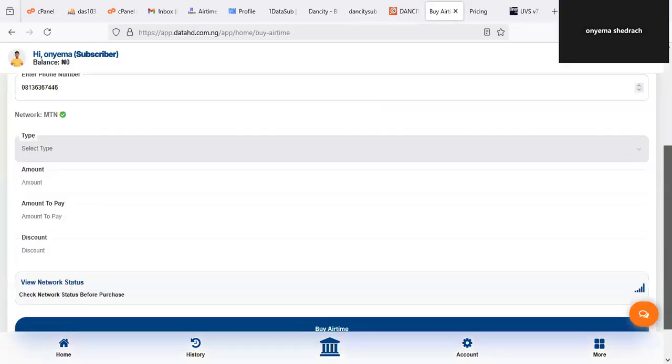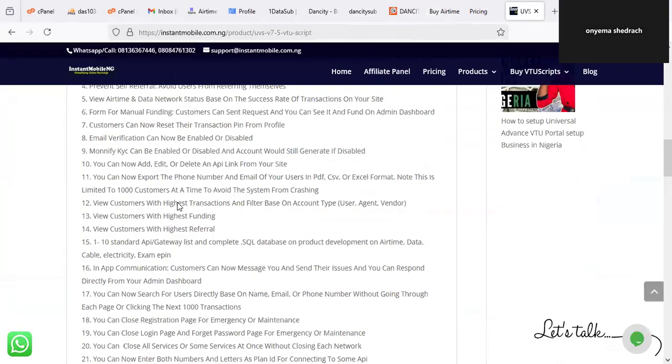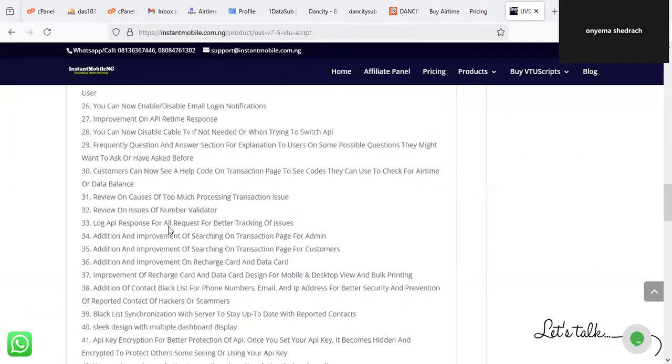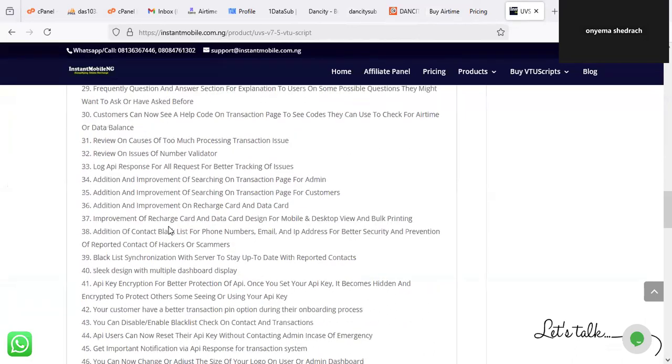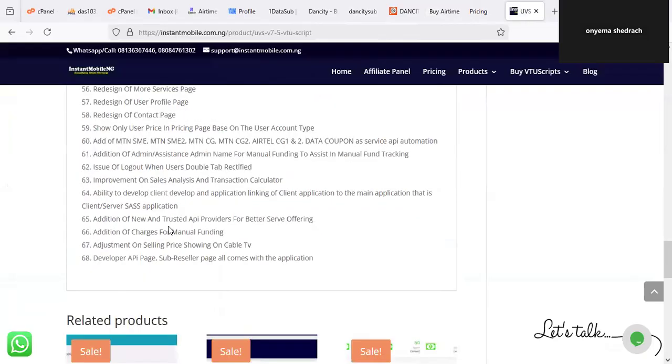I'm going to still show you the API response, which is very important, because there is something we said here which you don't understand. The system comes with something we call API response that shows you what is happening on your API. So let me just go down and show you this on this application.